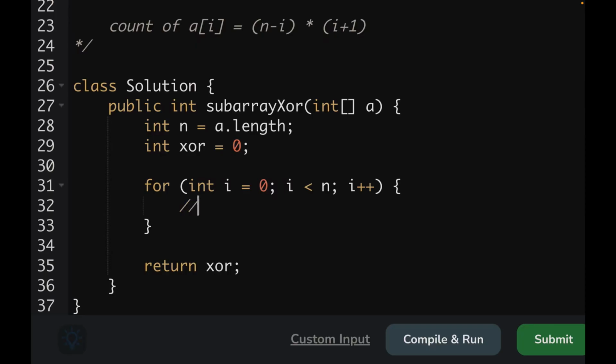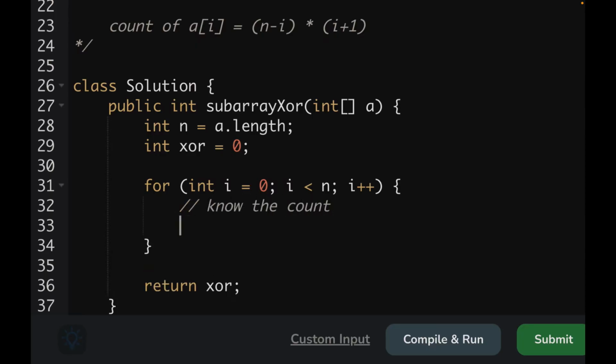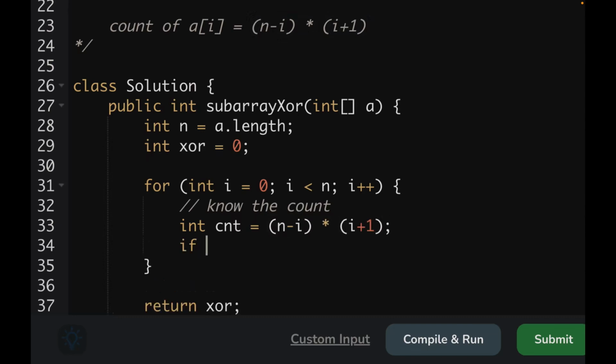And once we want to know the count, that means int cnt is equal to, how would I get the count? It is from this formula which I have mentioned over here. I'll just copy and paste this formula over here. And if you know the drill, if count modulo 2 is not equal to 0, it means the count is odd, I'll just go ahead and XOR this one. XOR is equal to a of i.